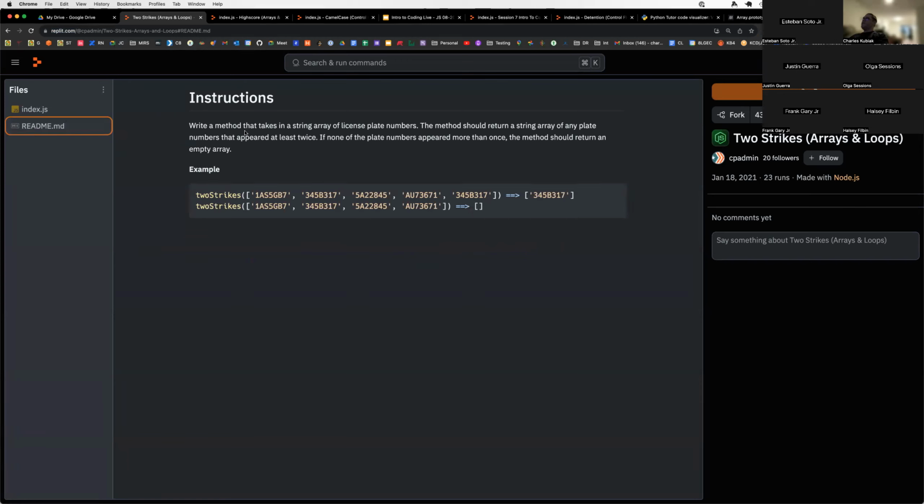So write a method that takes in a string array of license plate numbers. The method should return a string array of any plate numbers that appeared at least twice. If none of the plate numbers appeared more than once, the method should return an empty array. All right, so this first example, 345 Bravo 317 appears twice. So we return an array that has it in here. All right, so like it's in the return array. So in this example, none of the license plates have duplicates, so we just return an empty array.